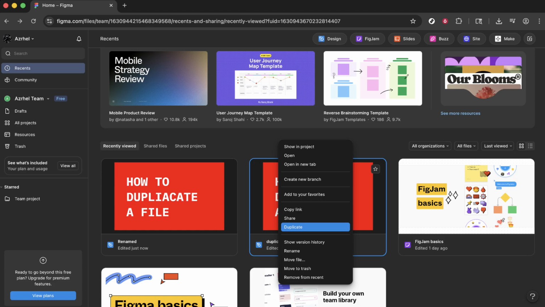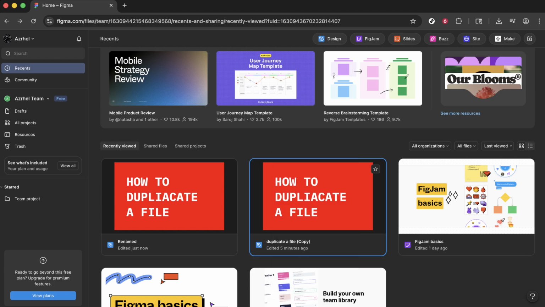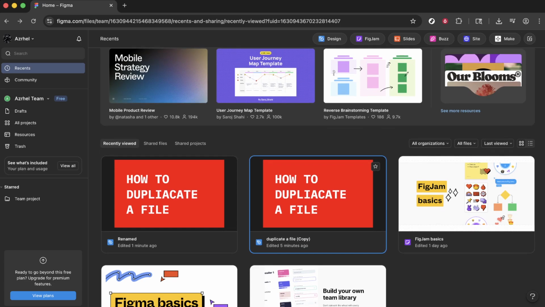Easy, right? This is such a simple yet effective way to manage your design files, especially if you find yourself needing variations or making modifications to specific elements without impacting the original design. Remember, duplicating files helps streamline your design process and gives you the flexibility to experiment.